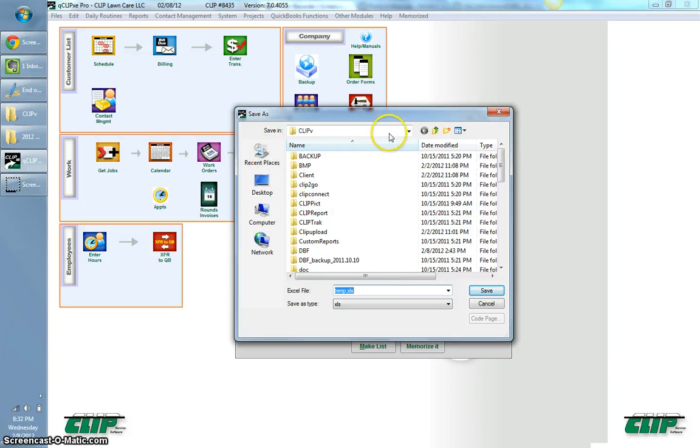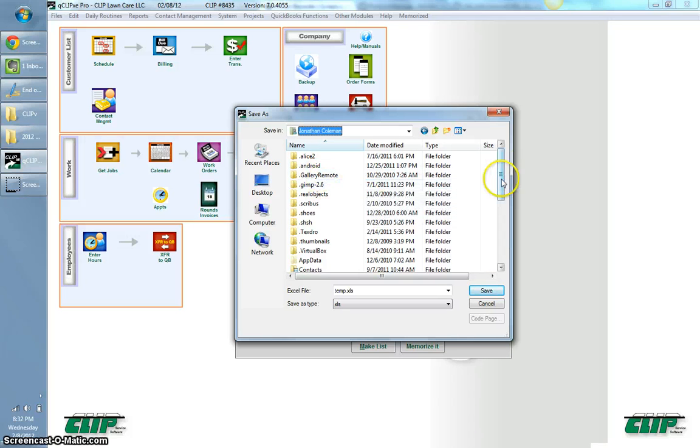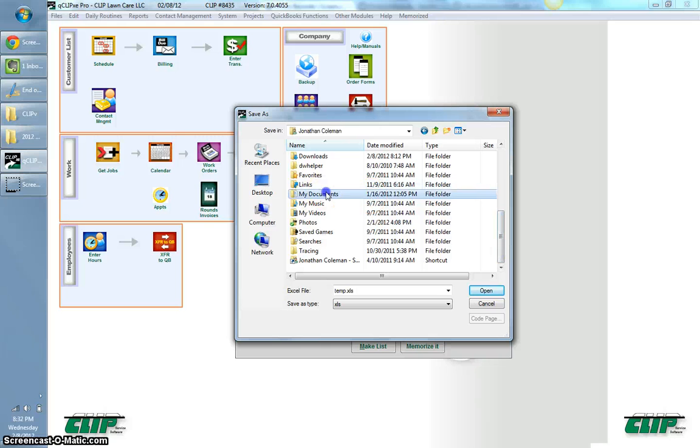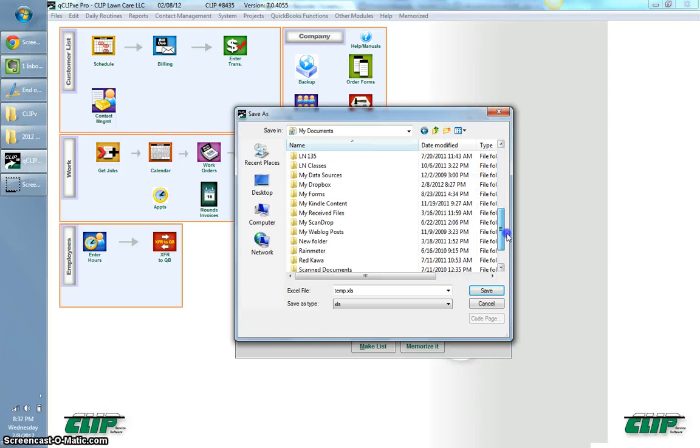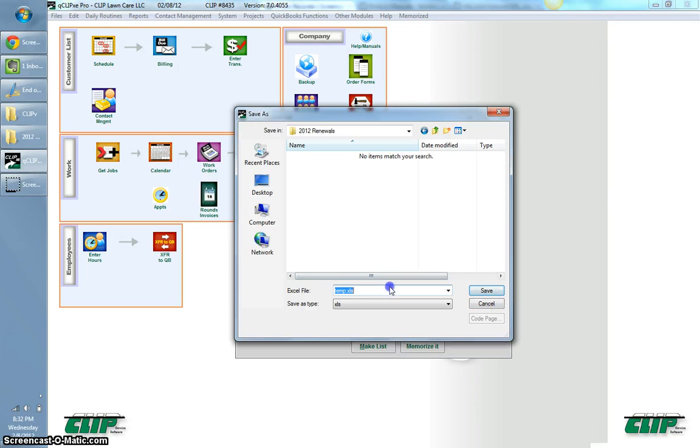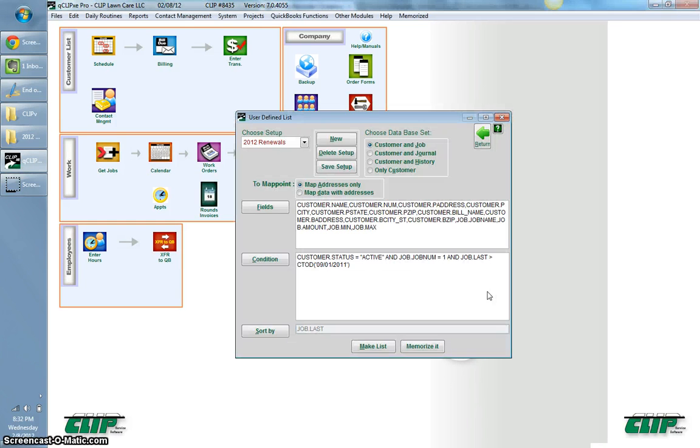Now we're going to navigate to our Documents folder and find the folder that we created. And we're looking for 2012 Renewals. There we go. So I click Open, and then I'm going to name my Excel file something like 2012 Renewal Proposal Spreadsheet. And I'm going to click Save.